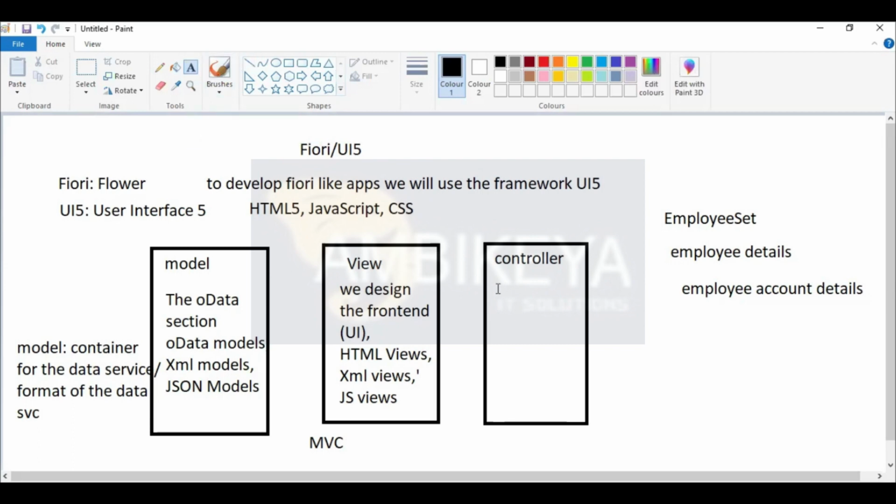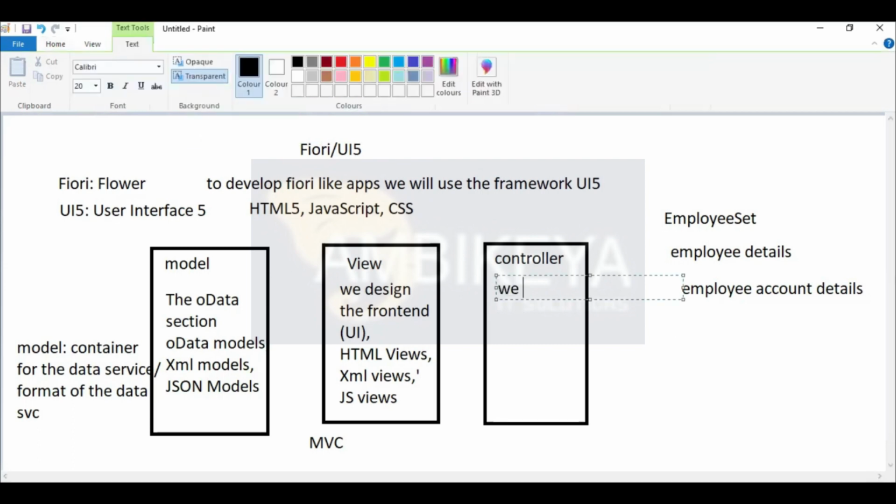Okay. So we write the functions. The UI controls, we call them controls, the button and the checkboxes we will be using in the UI, will perform on an event. An event means a click event can be there. Okay.